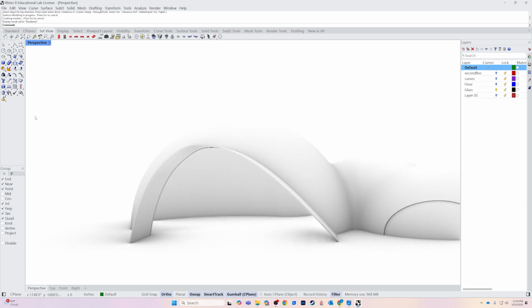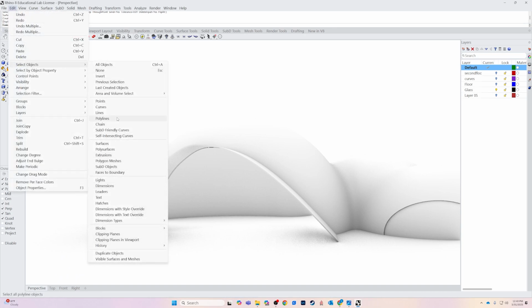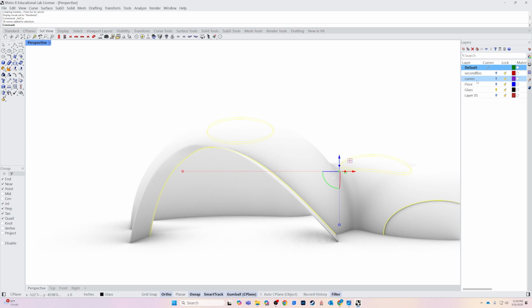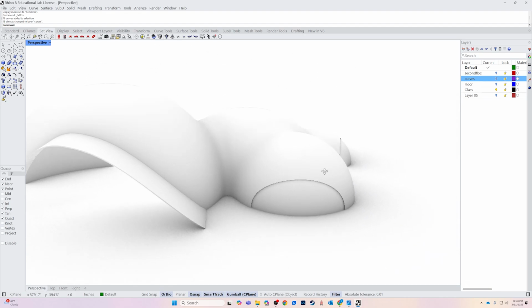Okay, so now let's go up here. I'm going to go up to Edit, Select Objects, Curves, and then I'm going to put them all on the curves layer. Change Object Layer. So now we have all those curves. They're saved. They're just elsewhere.